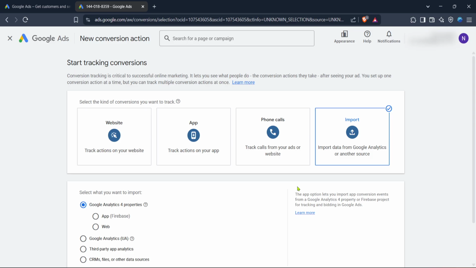Simply select the option to reconnect or re-import and follow the prompts. This ensures that all your tracking is aligned and functional, effectively capturing and reporting conversions.